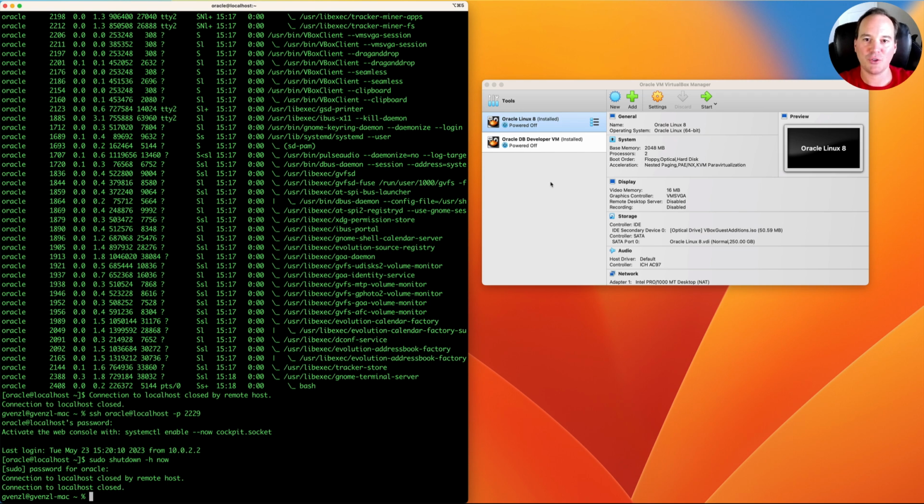Hopefully this was helpful for you. It's a really neat trick to just use your local terminal and all the tools that you have installed on your Mac, and not have to deal with the desktop inside the VM.